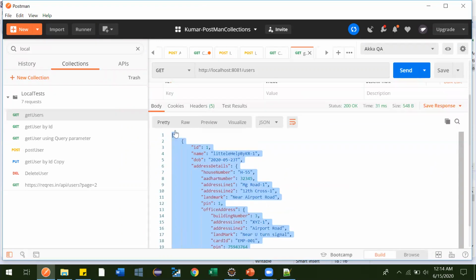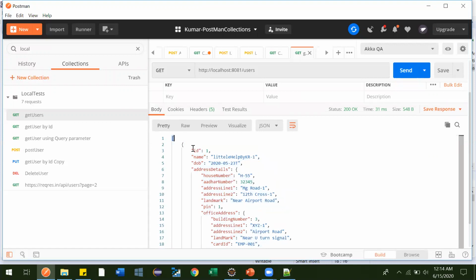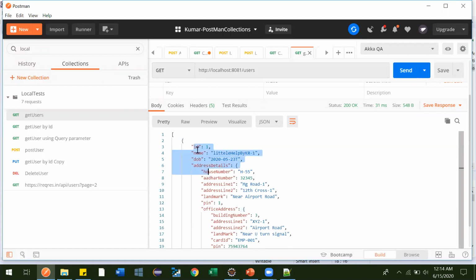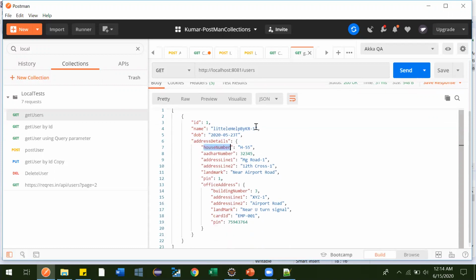This is one JSON array. The square bracket always denotes an array, and the curly braces denote a JSON object. Inside that JSON array, we have a JSON object, and inside that JSON object we have a couple of variables, like ID, name, date of birth, address, house number. In general, whenever we add any data, we try to validate a few things, whether it got added in the DB or not, based on certain values of certain parameters. In this case, let's understand with name.